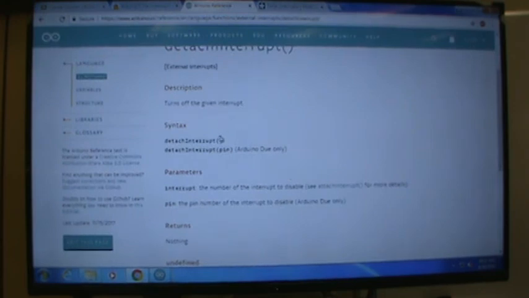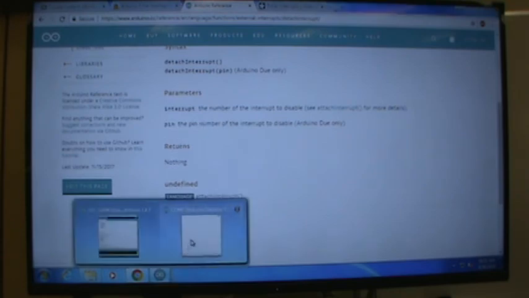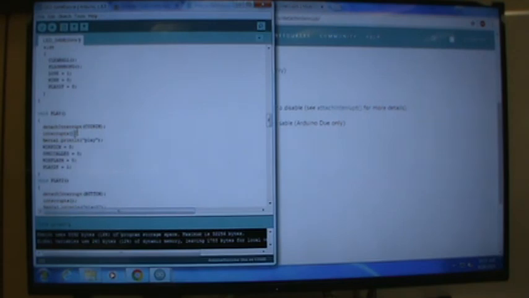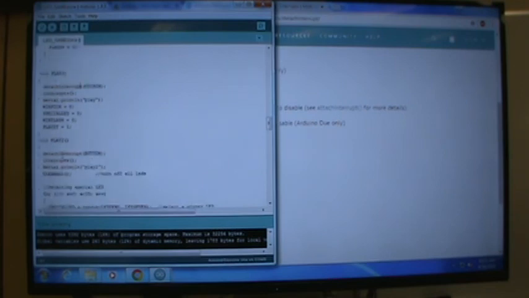Turn off the given interrupt. Interrupt: the number of the interrupt to disable. See attachInterrupt, pin, turn to undefined. I think he didn't understand much about interrupts, and so I think he was just making sure they were on after each time he did something with interrupts. I'm not sure. I could be wrong. It could be that after detachInterrupt, you have to turn them back on. He figured that out. I don't know.